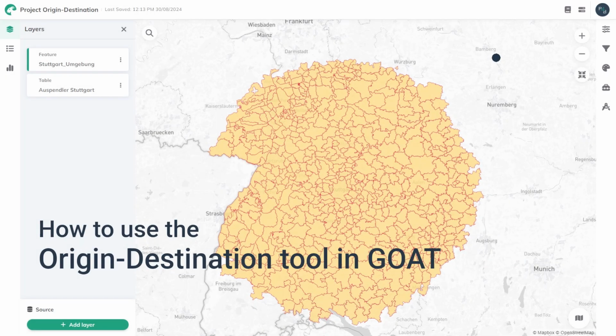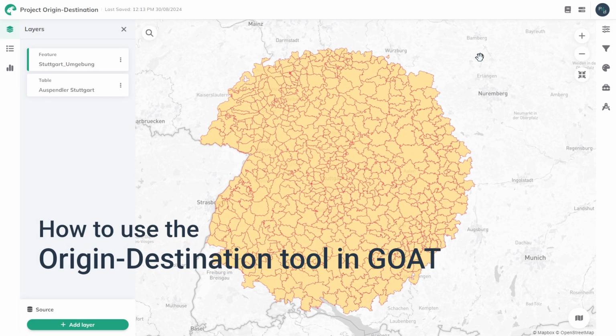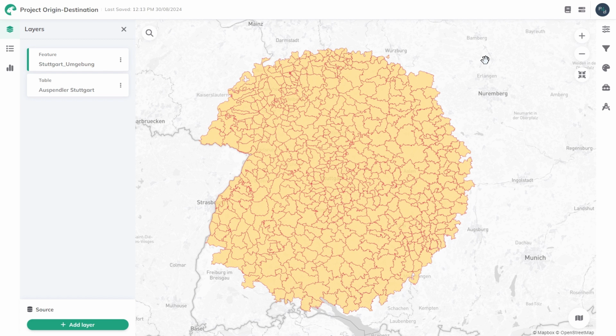The origin destination tool visualizes the flow or movement between locations, and it helps to highlight trends in spatial interactions. Therefore, we need a geometry layer and a matrix table. For a detailed guide on adding a layer, watch our Adding a Layer video.